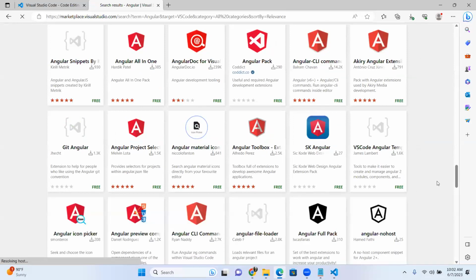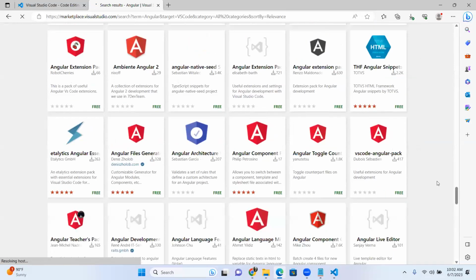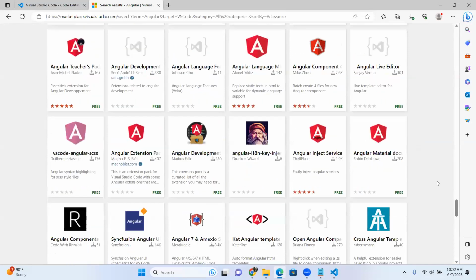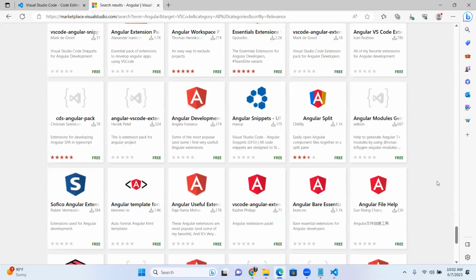Srikanth, do you know all of them? If I knew all, then I would work for Google, right? I could build my own framework. Why should I go with Angular?